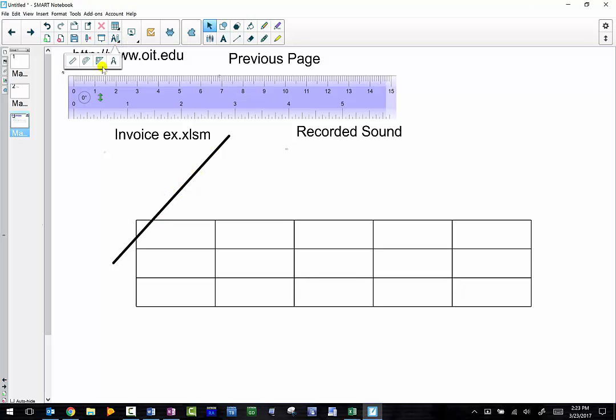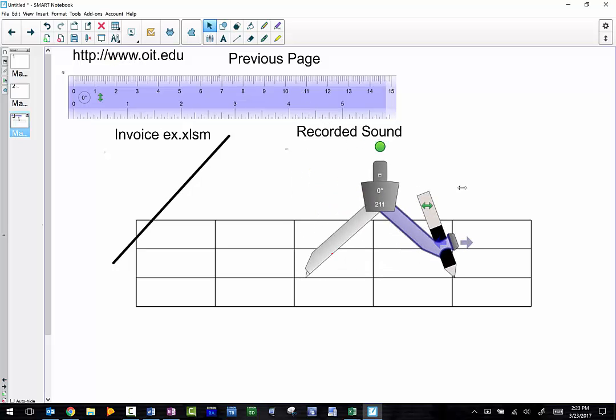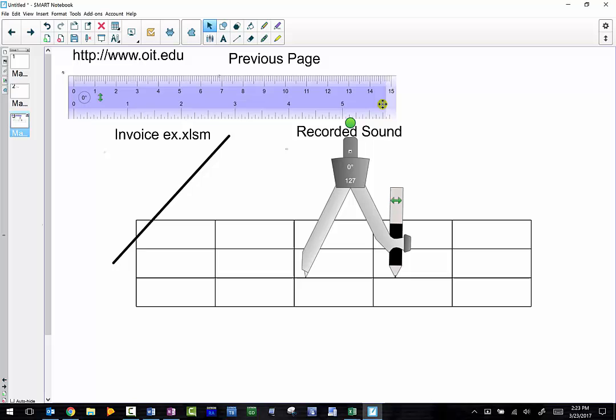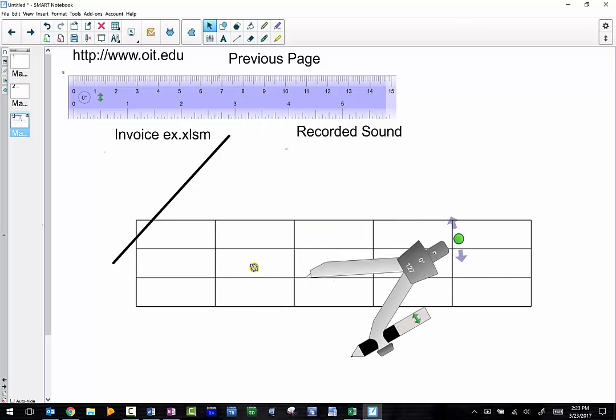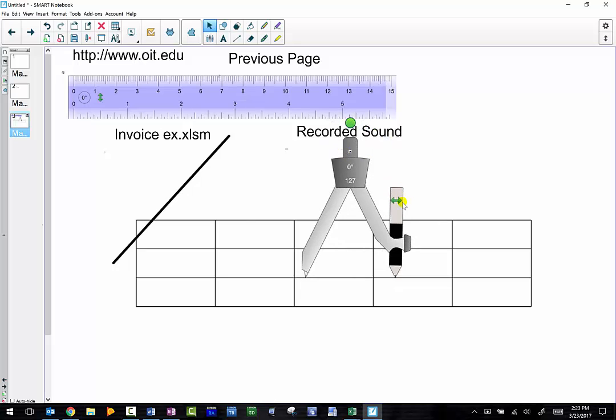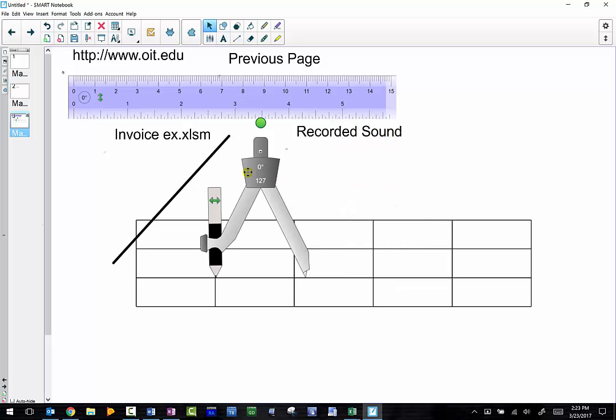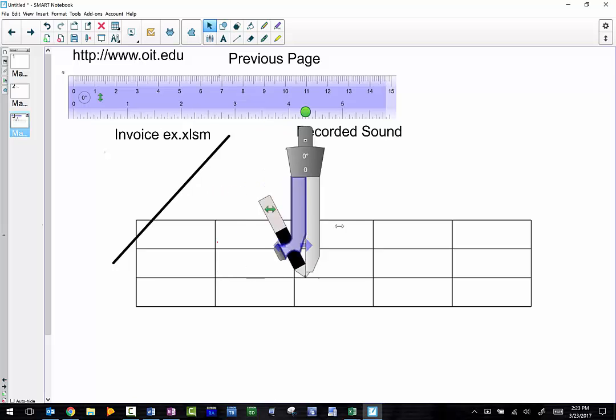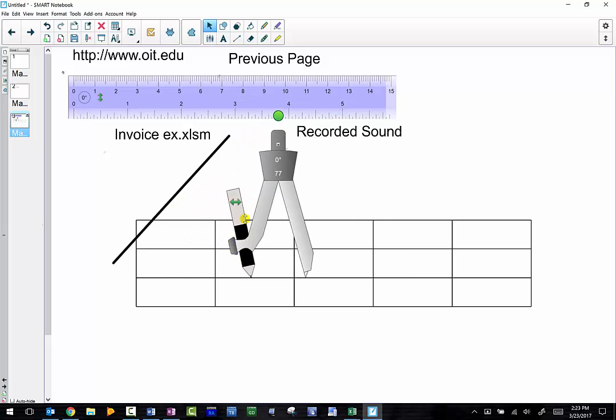And then, of course, you have the compass. So I could also do compass work. You have your compass that you can do stuff with, so you'll have to play around with it a little bit more and see how you can make it work. So that works as well.